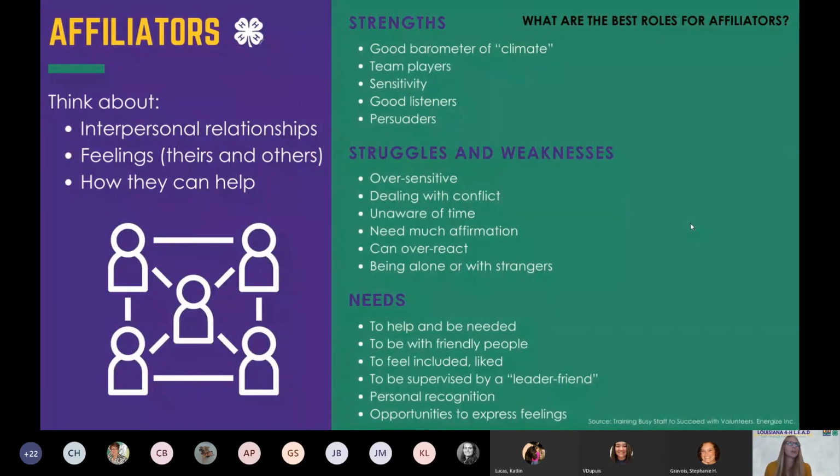All right, so we're going to talk next about the affiliators. These are the individuals that think about interpersonal relationships. They think about their feelings and the feelings of others, and they're looking for how they can help. They're really good team players, and they're good listeners and persuaders. So you're starting to think, oh, these are the individuals that I should have in an ambassador or recruitment role.